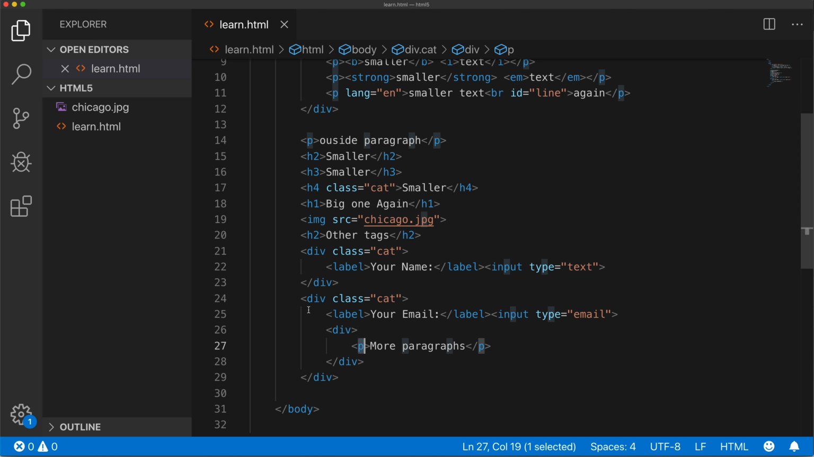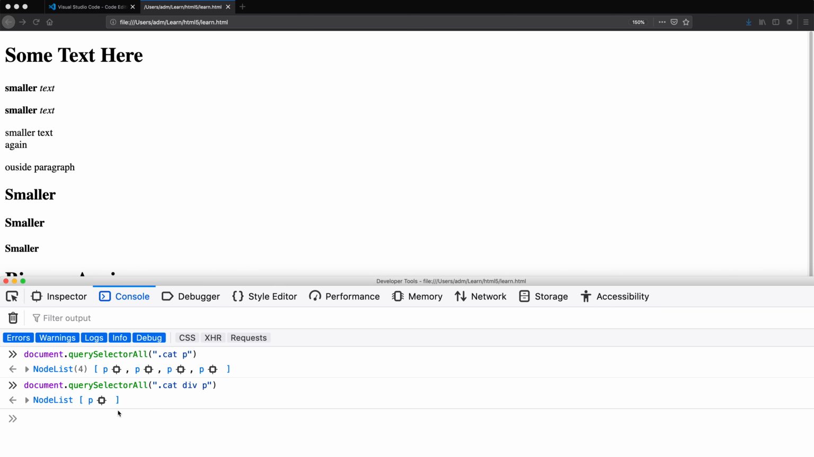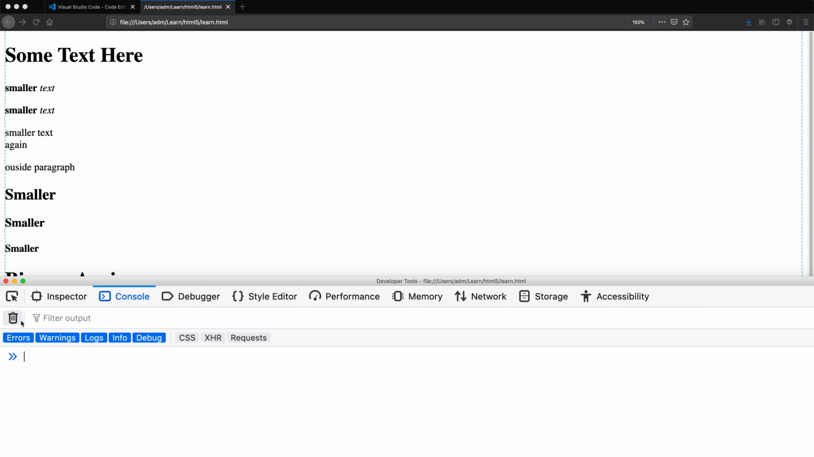If you wanted to make sure that it's a direct child of the direct child, instead of spaces, you could use the greater than signs. And that should find it as well. See, div is a direct child of this other cat class element, and then paragraph is a direct child of this div. So it works just fine.